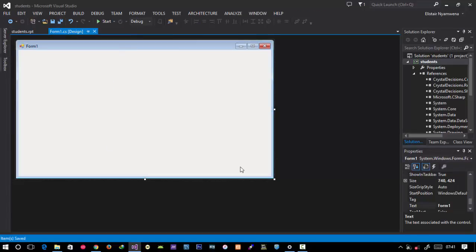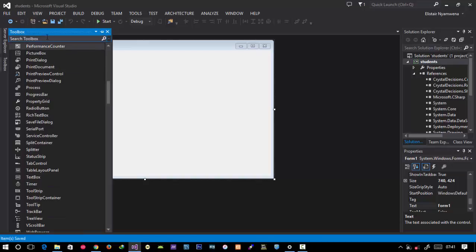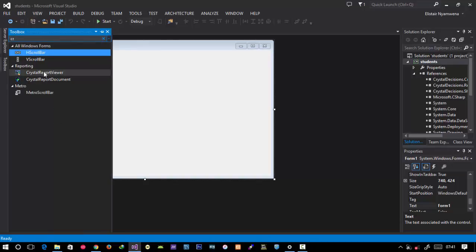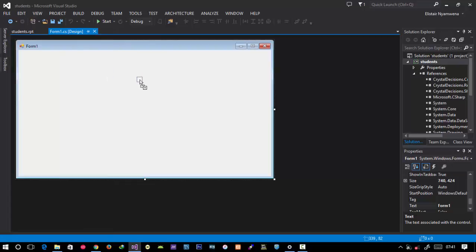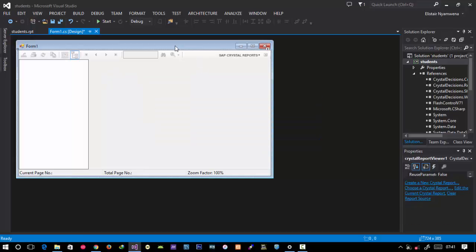From here I need to go to the toolbox and then add the Crystal Report viewer. Let's search for this report viewer. I'm going to add it so that it is added to our project. Right now it's added to our project. I want to double click my form here.